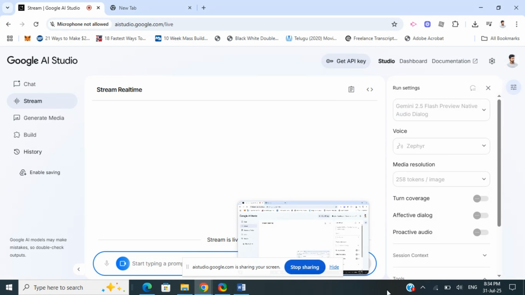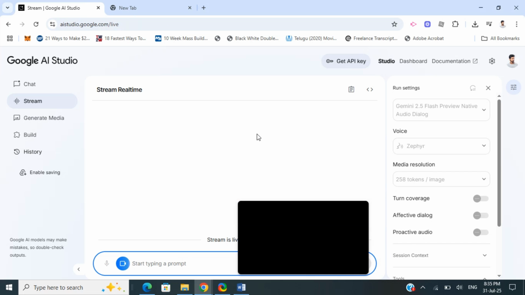And as you can see, my screen is now being shared, and once you're done, hit stop sharing, and that's basically pretty much it.